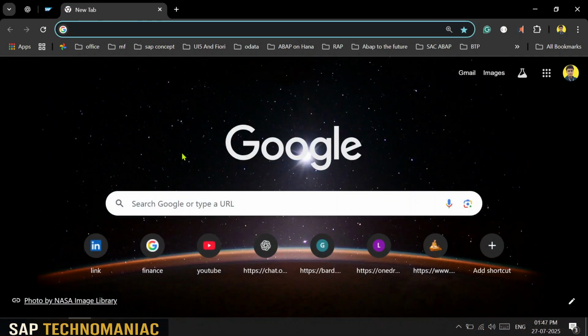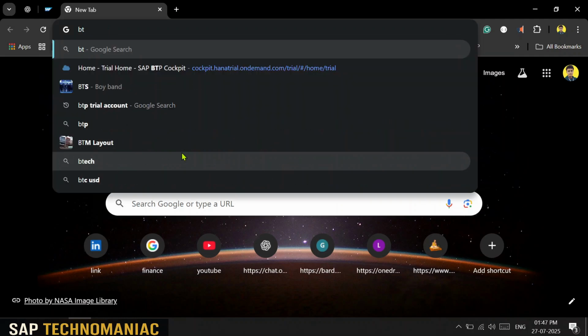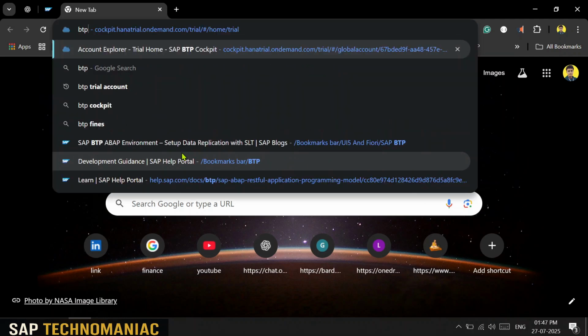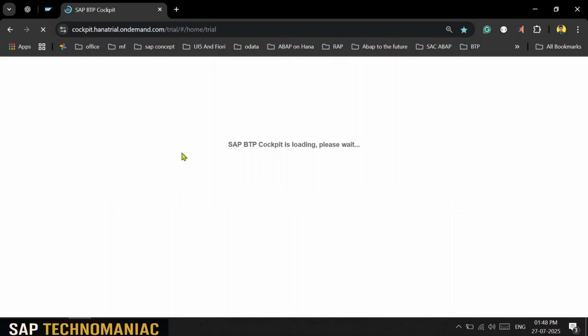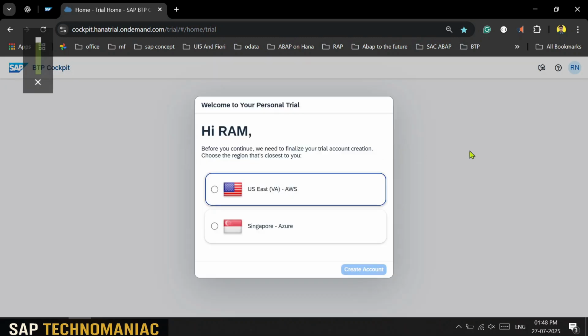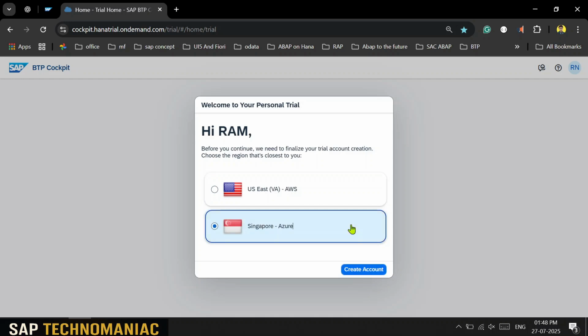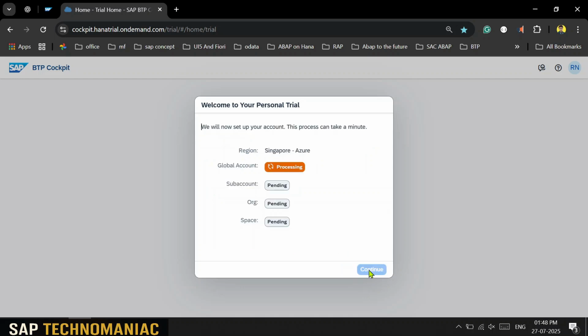For showing you guys, I quickly deleted my trial account and sub account, so we will be on the same page. And in this case, you can choose either US or Singapore based on your nearby region, because for me in India the nearby one is Singapore, so I'm choosing this one. Let me create this sub account.